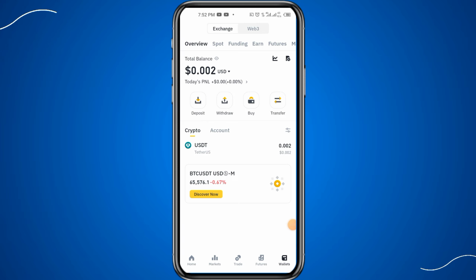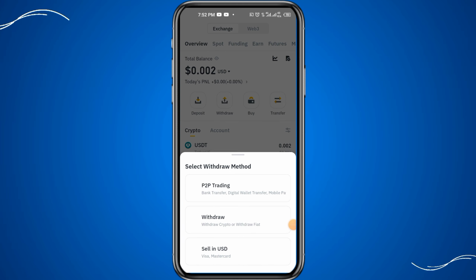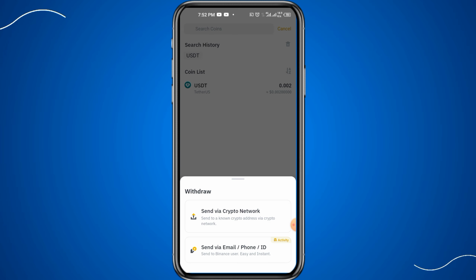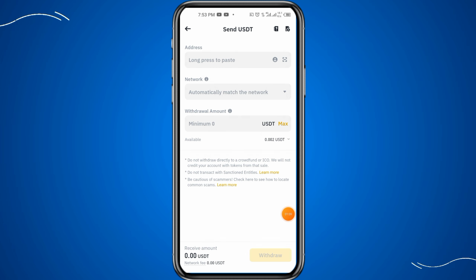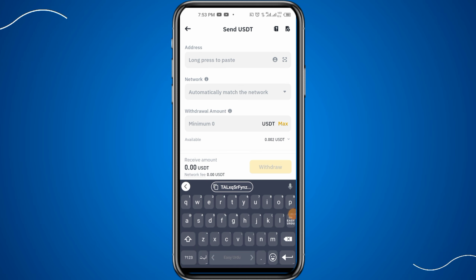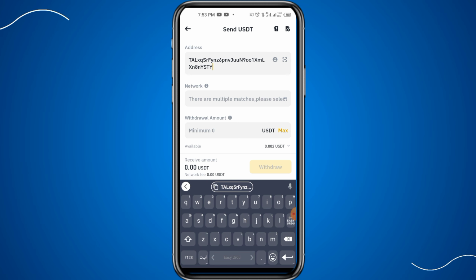Now here you have to open the crypto exchange from where you want to send coins to this wallet address. After that, click on the withdraw button here. After clicking on withdraw, here you have to select the coin from which you copied the wallet address. After that, click on send crypto network.